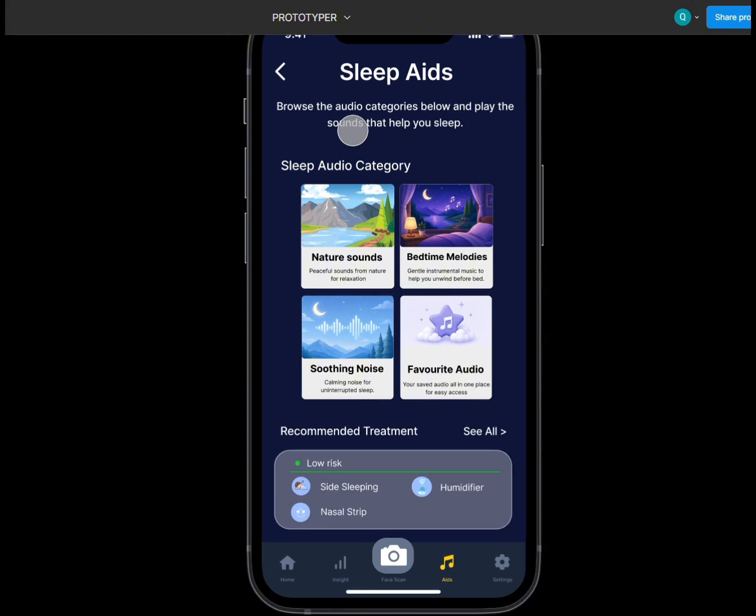The sleep aid provides a favorite audio feature, which allows users to save their preferred audio for quick and easy access. These features support the principle of recognition rather than recall, as users can recognize their favorite audio through visual thumbnails and saved playlists instead of having to remember and search for them repeatedly. As a result, it reduces the user's memory load and enhances their overall user experience.